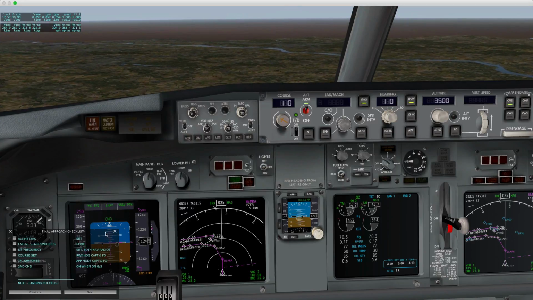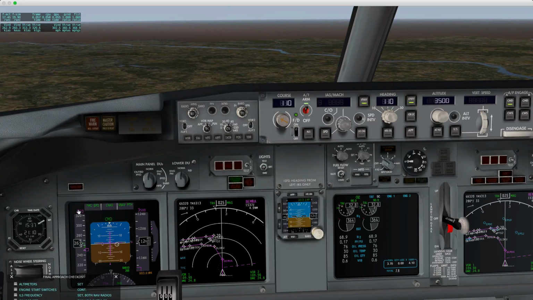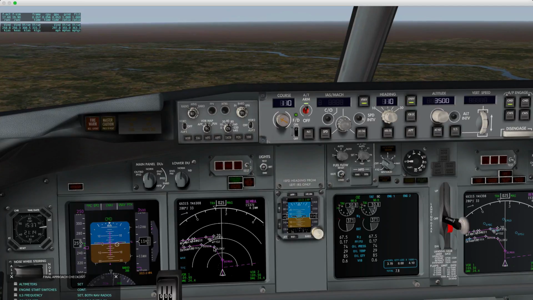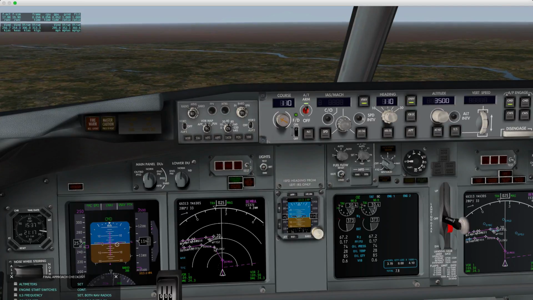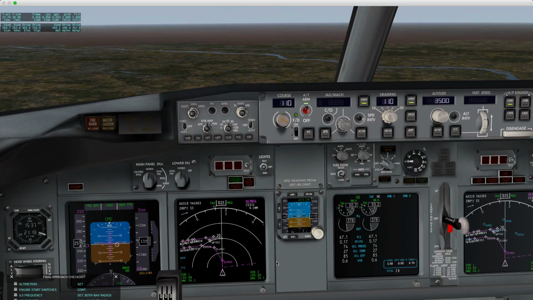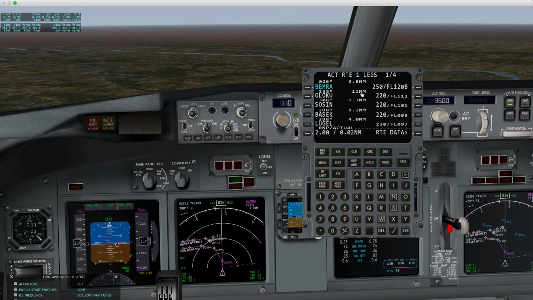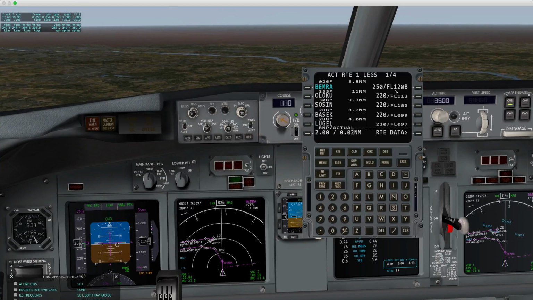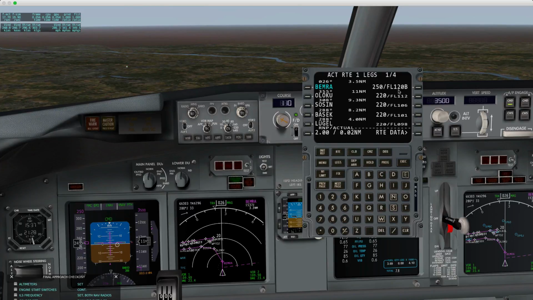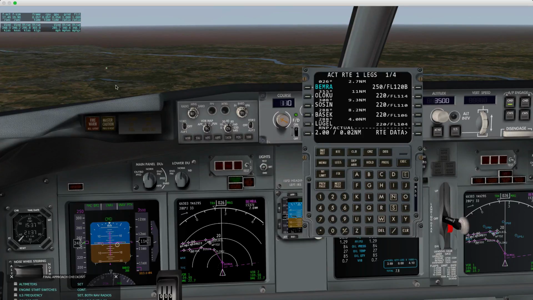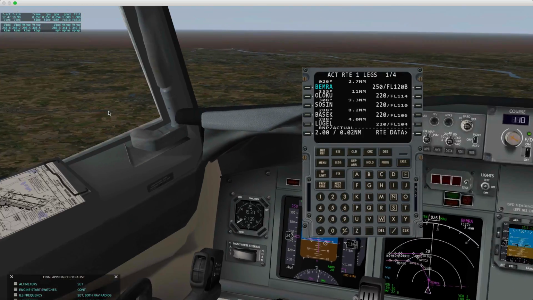Yeah, our speed has now adjusted to 250 knots because this is what we have to have on 10,000 feet. Yeah, at Bemra we have to be below flight level 120 and have speed of 250 knots. That's why we slowed down. There's traffic inside. Let's see if something else happens here.